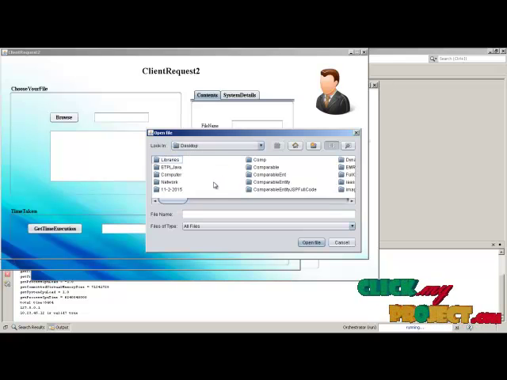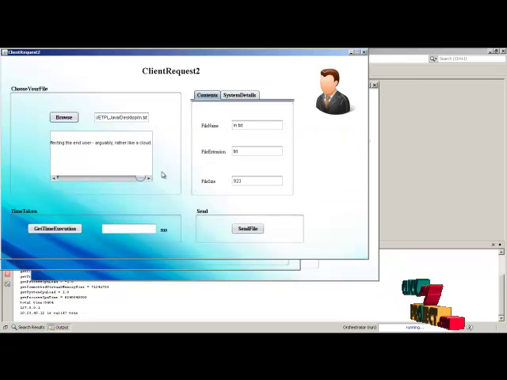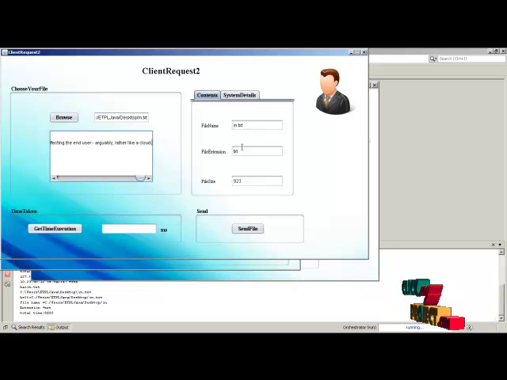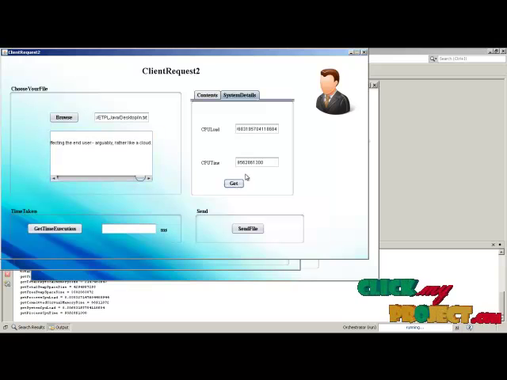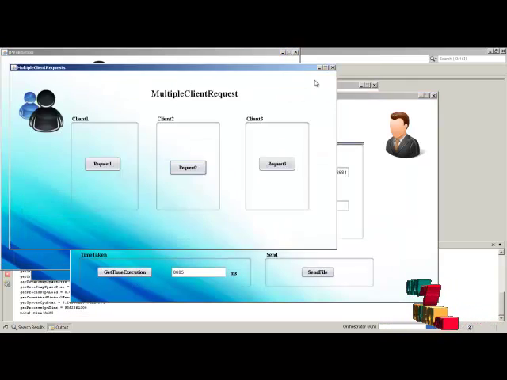Next client 2 chooses the data. This is the input of client 2. These are the parameters of client 2, and this is the system details about client 2. This is the total execution time taken by client 2.